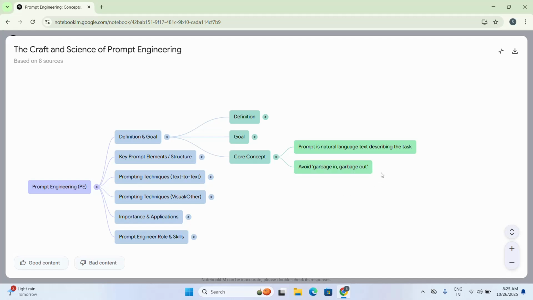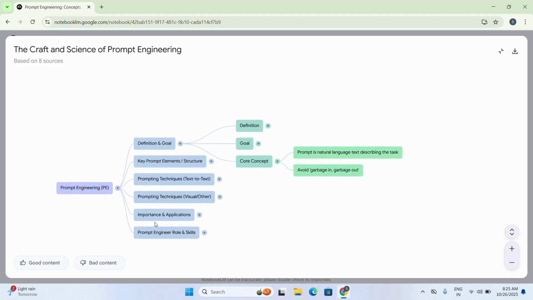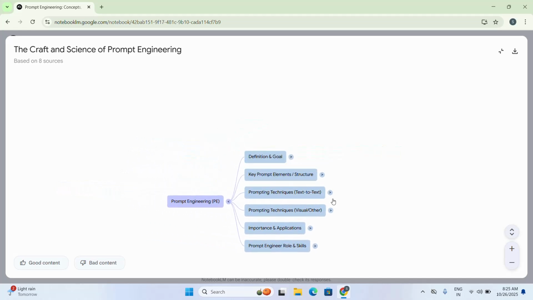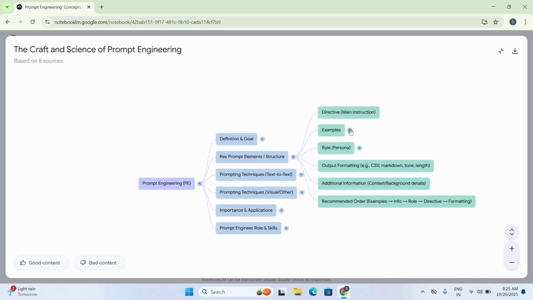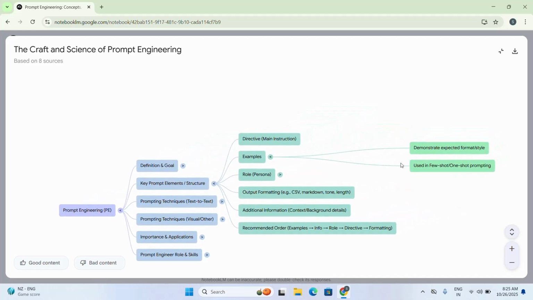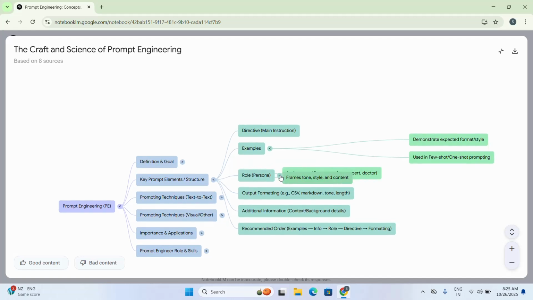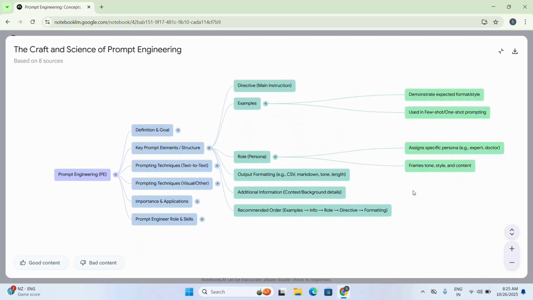Okay, so now it's very easy to understand and easy to visualize as well. Let's say if you don't want to see something, you can minimize it. And now if you want to see the key prompts, if you want the examples, then you can see that, the role persona, you can also see, so all this information.